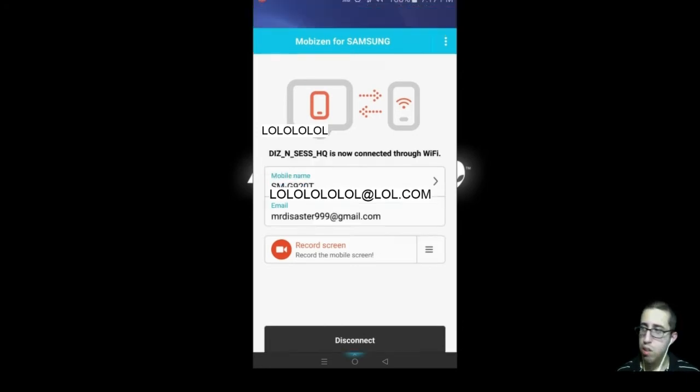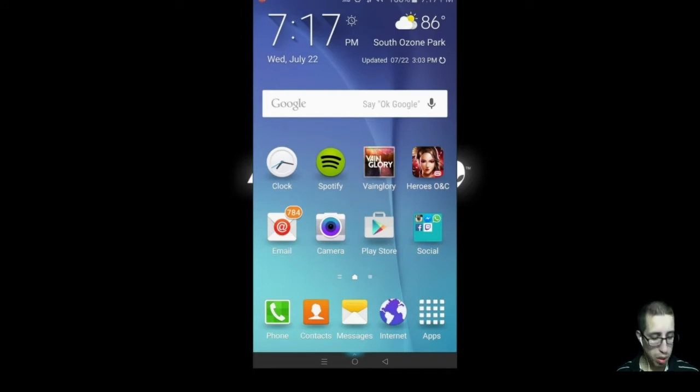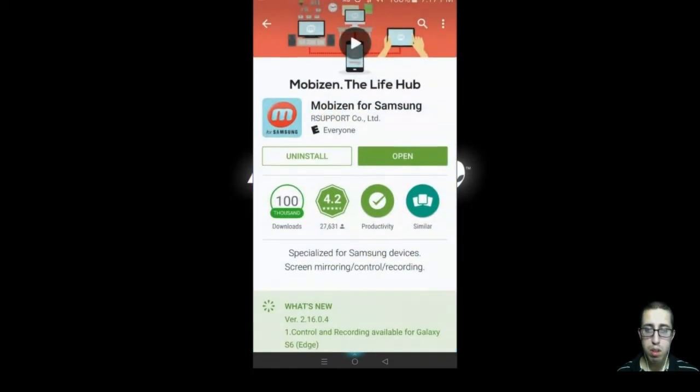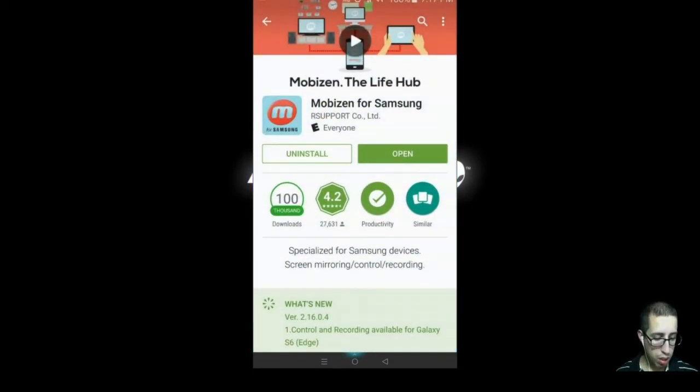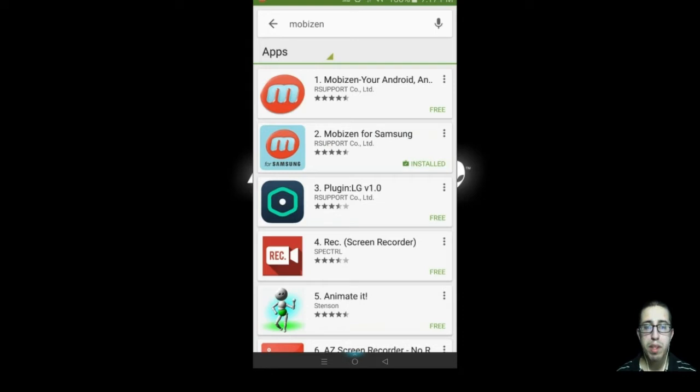As you can see here, I already have my Android device showing up on my screen. What you're gonna do as a new user is go into your Play Store and download this application, Mobizen. There are two applications. There is one for all Android devices, and then there is this second one here, as you see, Mobizen for Samsung. If you have a Samsung device, do not ask questions. Just download the Mobizen for Samsung. All other Android devices will download the first option there, which is the regular Mobizen.